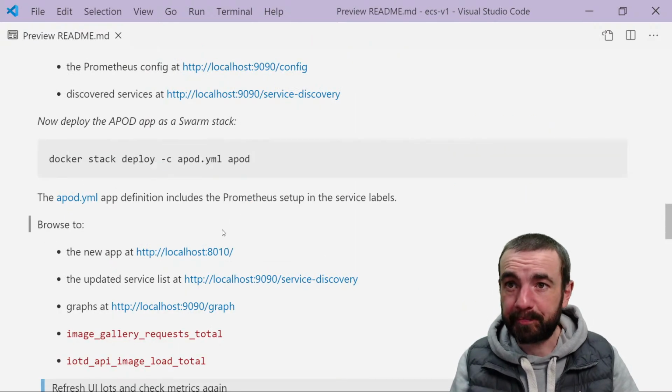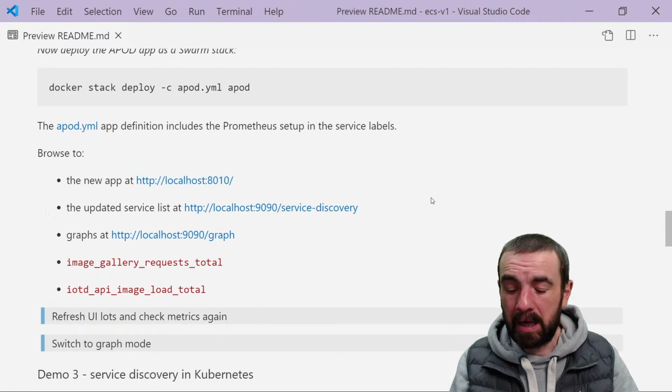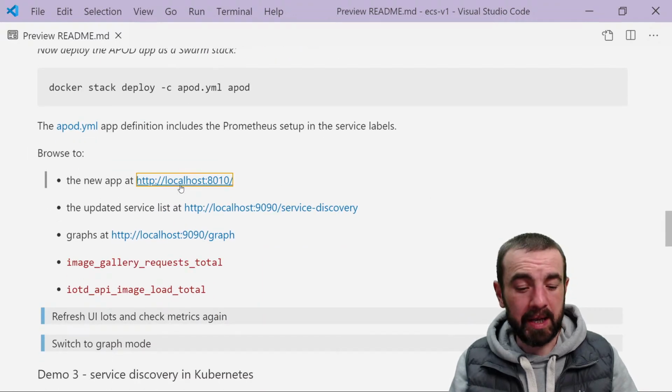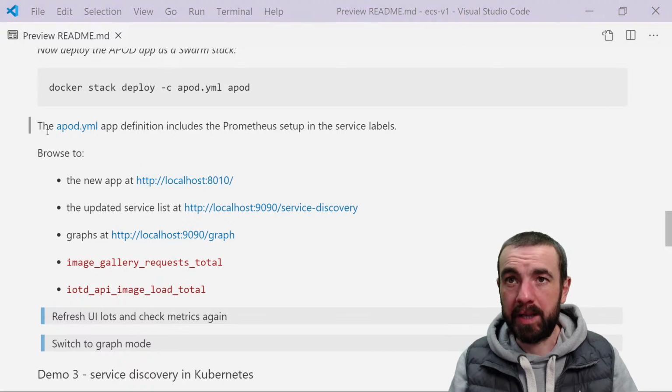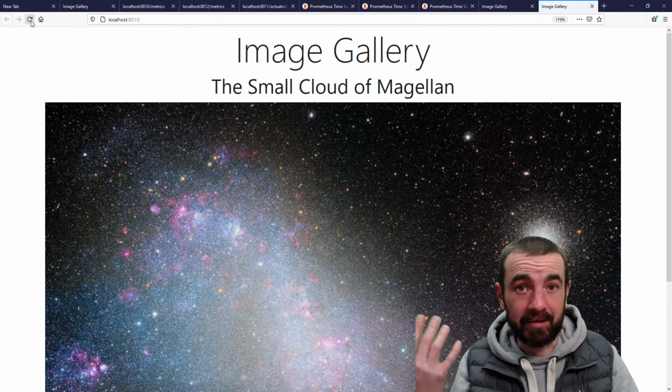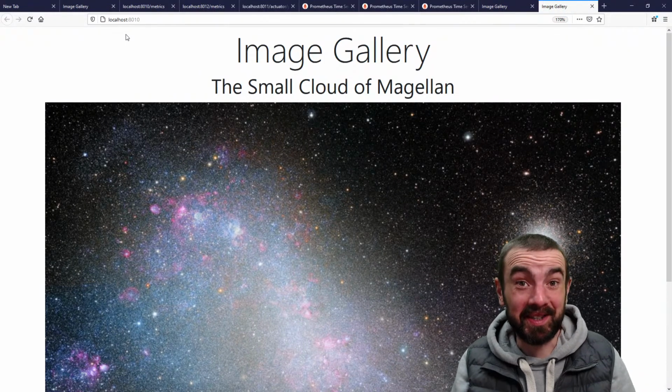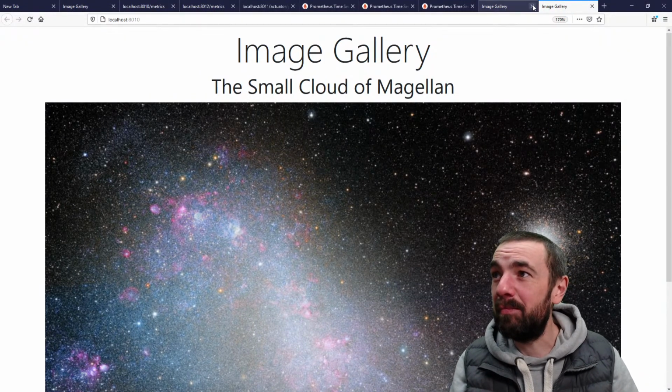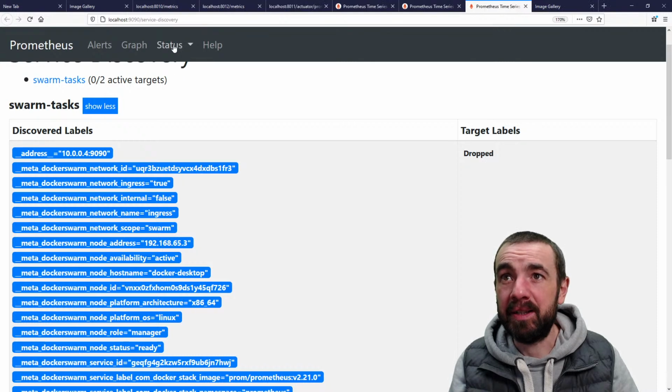metrics. So now, if I go and browse back, we're going to look at the application itself. So this is the app. What am I doing here? This is the app running in Docker Swarm. Same picture, obviously, because it's the same image because it's the same day. If I go back to my Prometheus here, this is the service discovery.